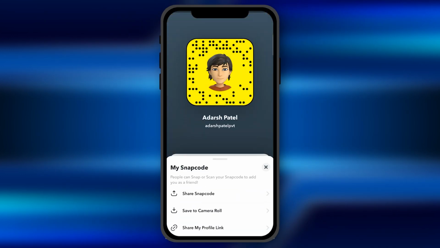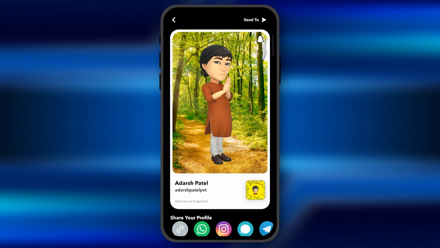Click on it, and from here you see an option of share my profile link at the most bottom of the screen. Once you click on it, you can either copy the link of your profile by clicking on this option. You can see the link is copied, or you can directly share a Snapchat profile link to the other social media platforms as well, so it would be very convenient for anyone to find you on Snapchat.